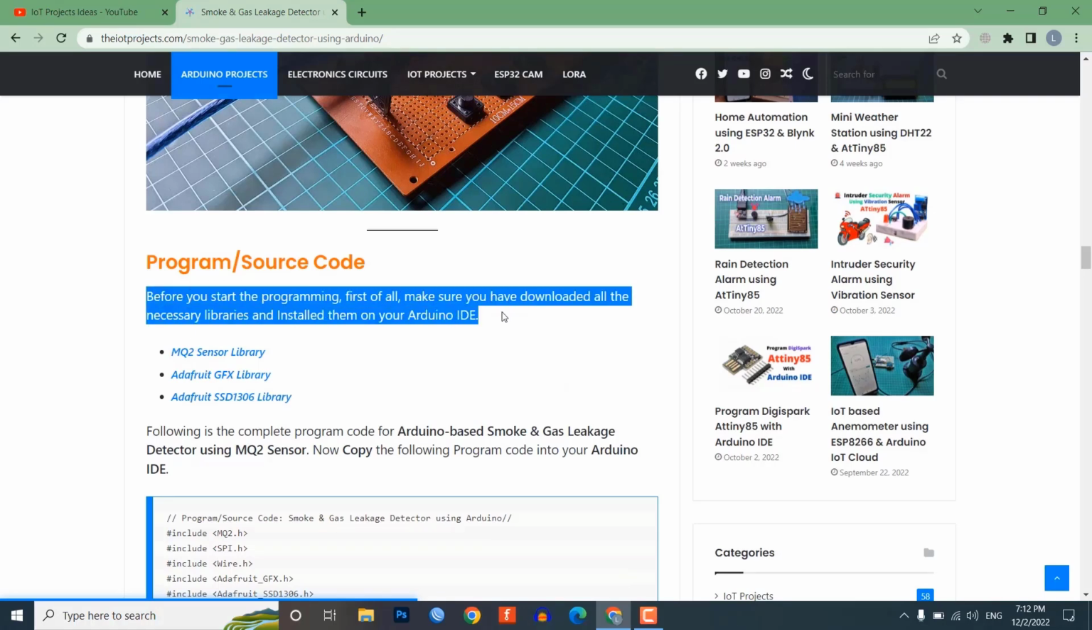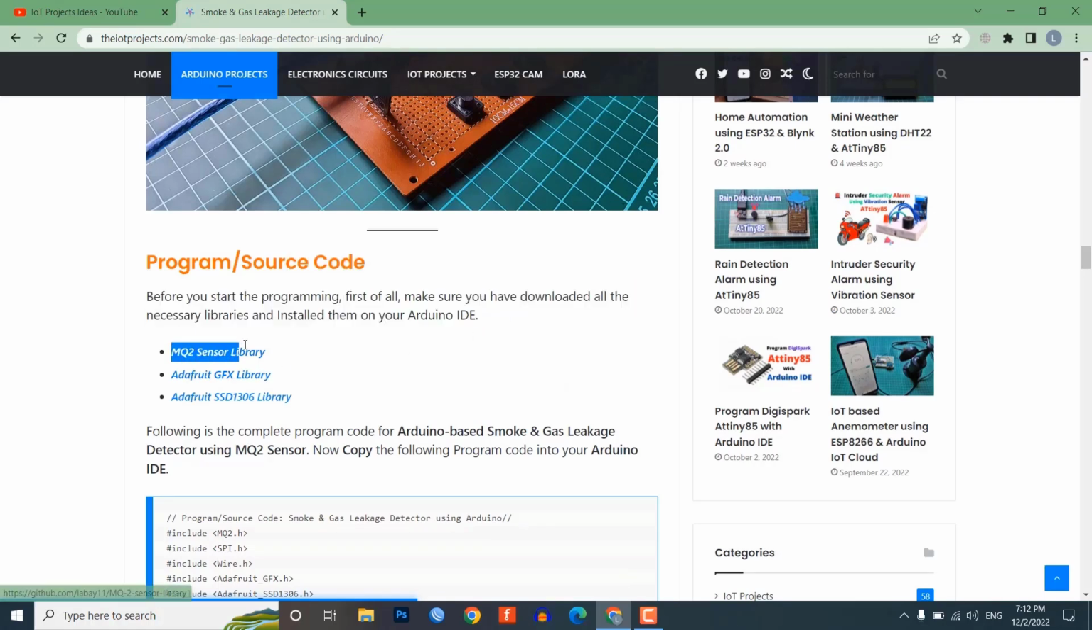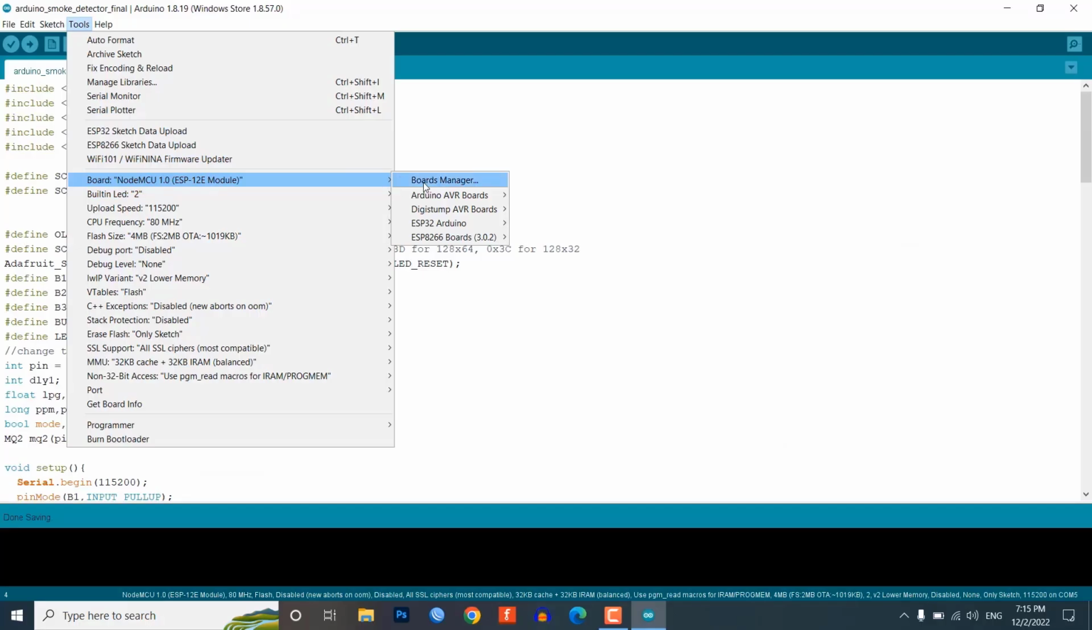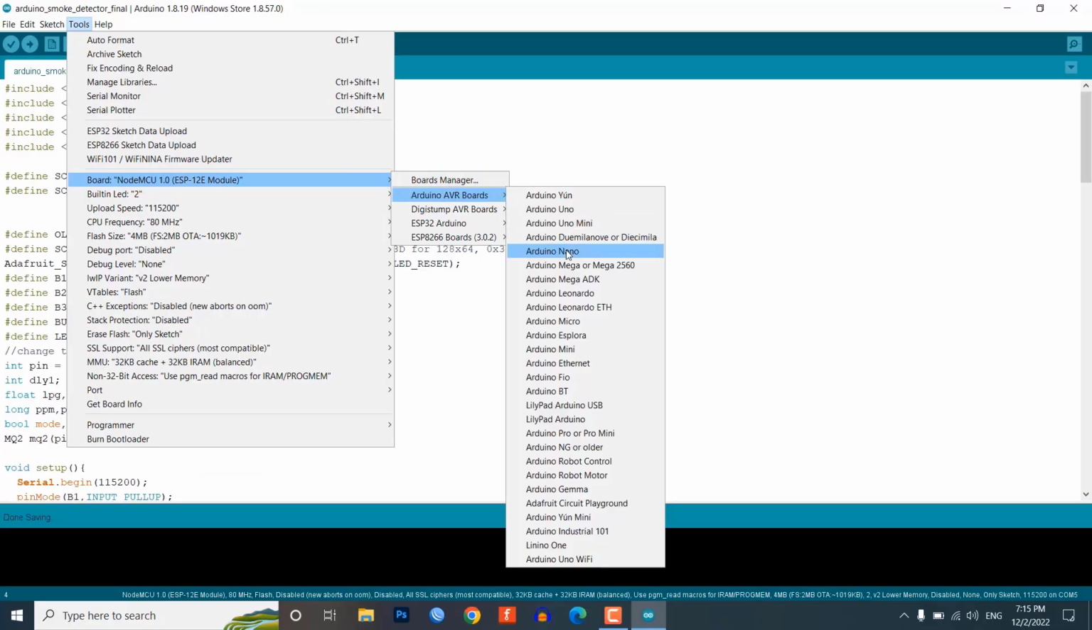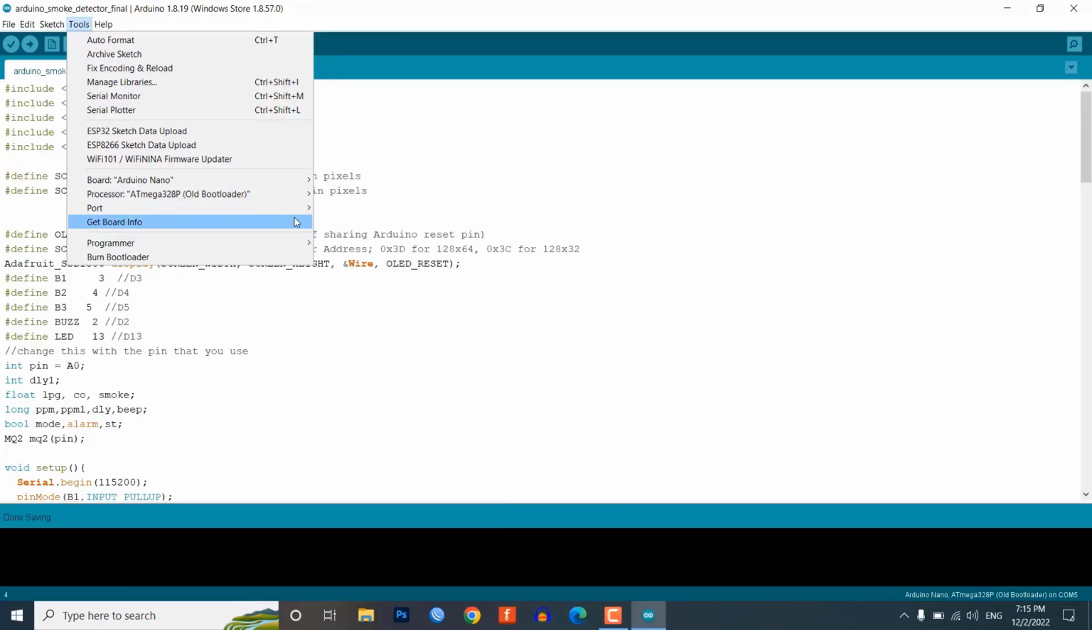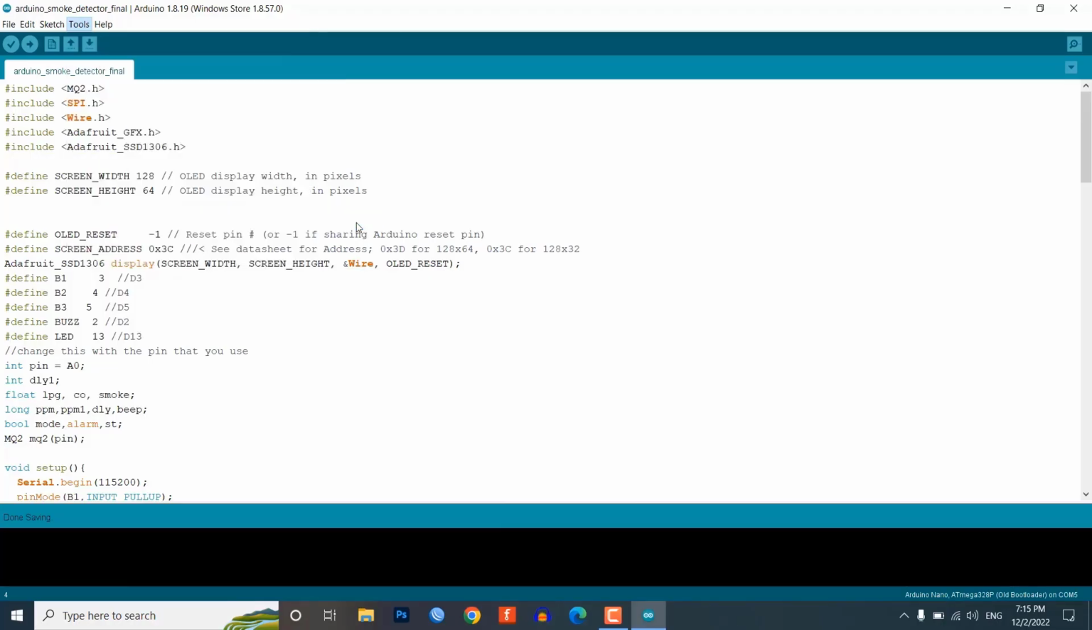You need to install these libraries in your Arduino IDE before uploading the program code. Now select your Arduino board and its COM port. Then hit that upload button. It takes a few seconds to compile and upload the code.